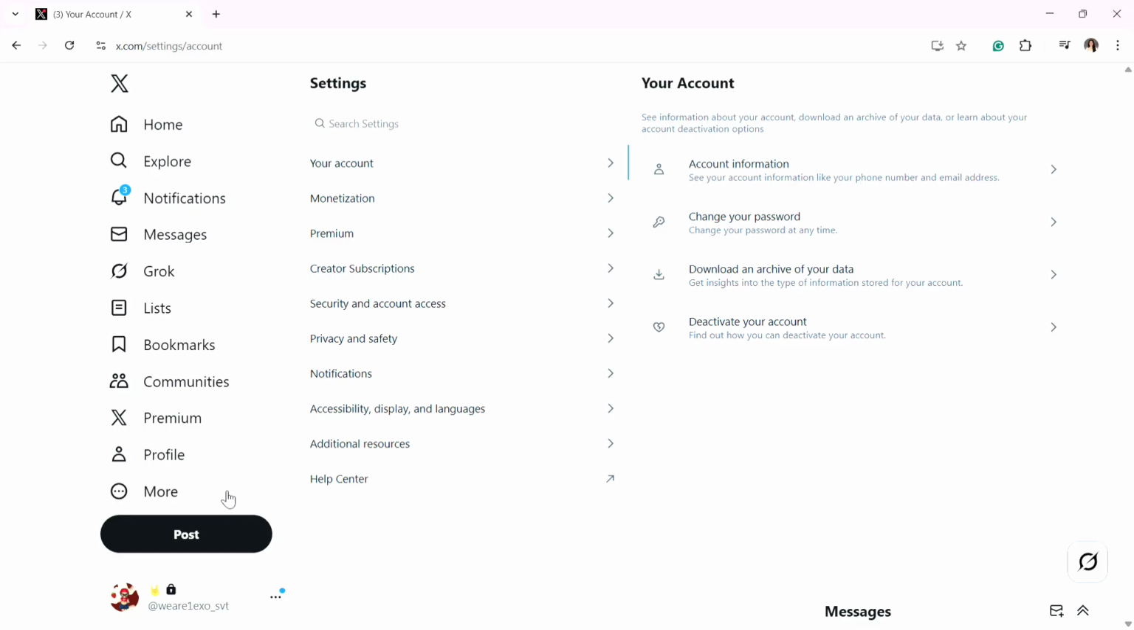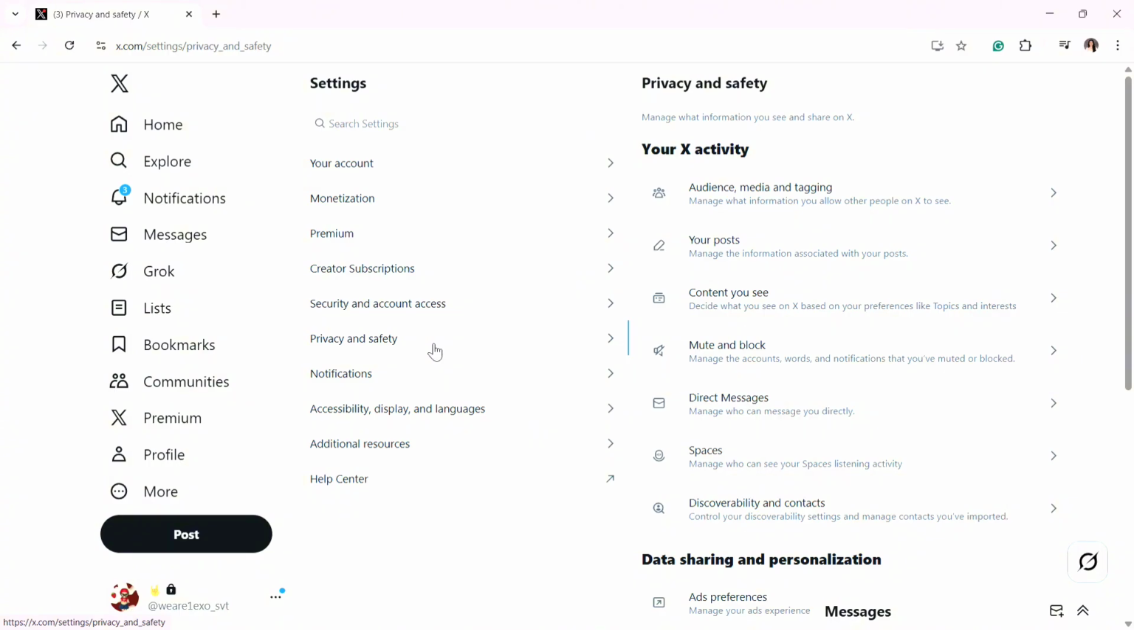Make sure you're signed into your account. Click on More at the left side of your screen. And then from here, click on Settings. And then on Settings, head over to Privacy and Safety. And in here, go ahead and click on Content You See.